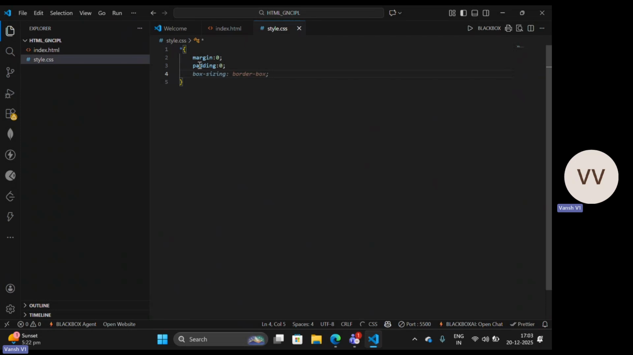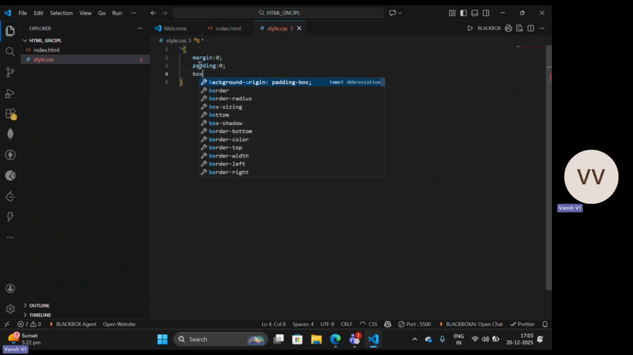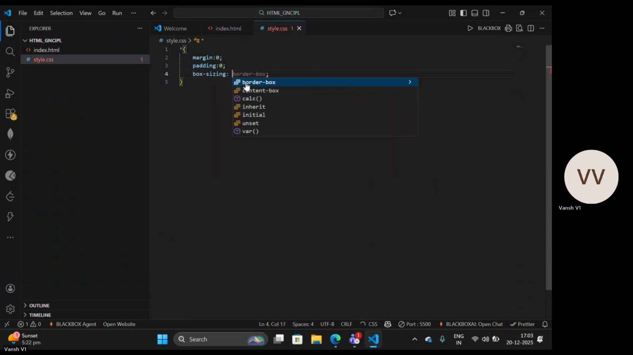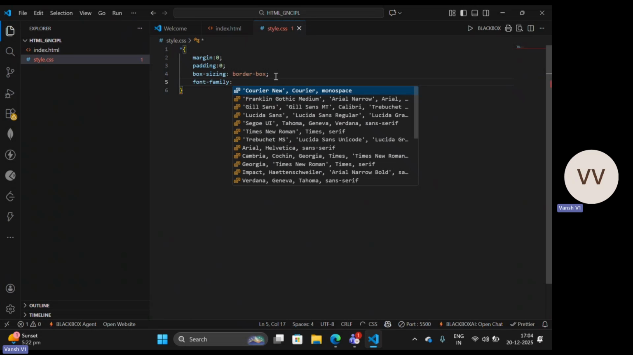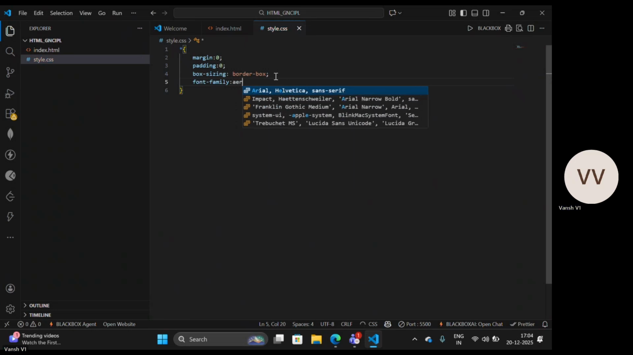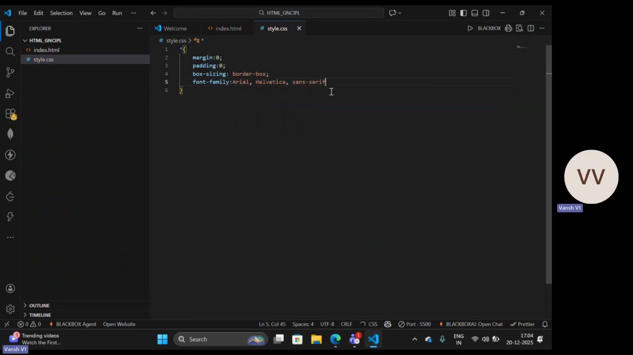Margin padding done. And box sizing we can provide border-box so that we can see a border around it and it will be good. And inside it, we can also provide them font family. You all are familiar with all terms. We have already covered these things in the previous session. Font family, we will go with Arial, sans-serif. Okay. This is done. To all the parts of our page, this styling has been done now.